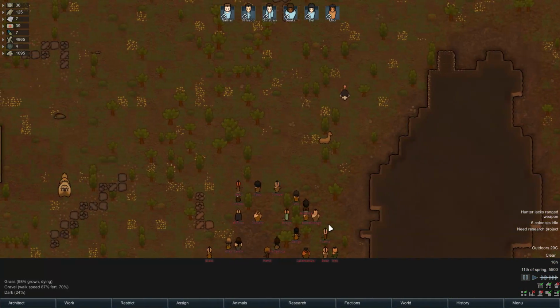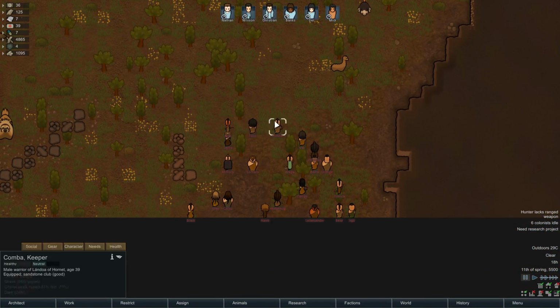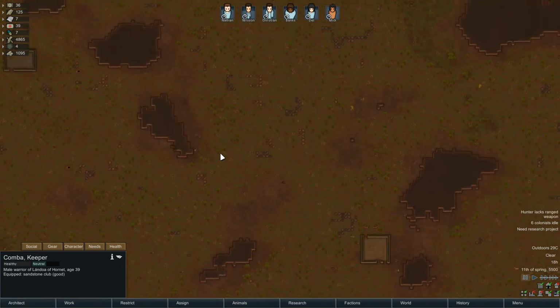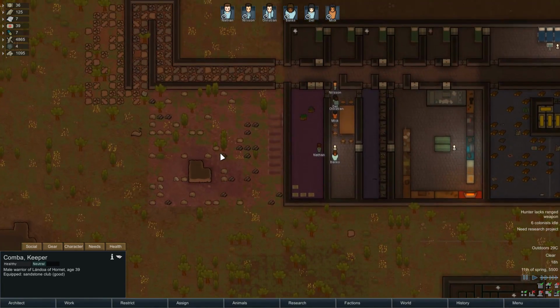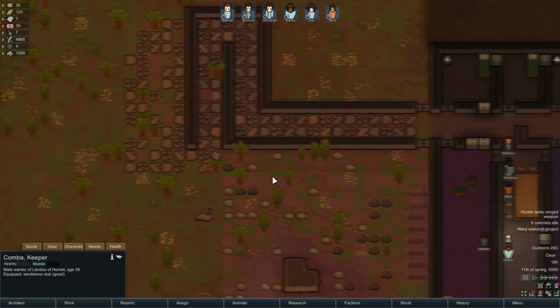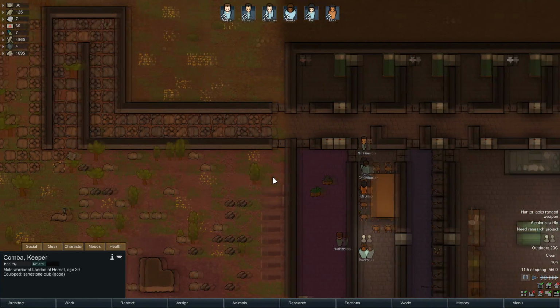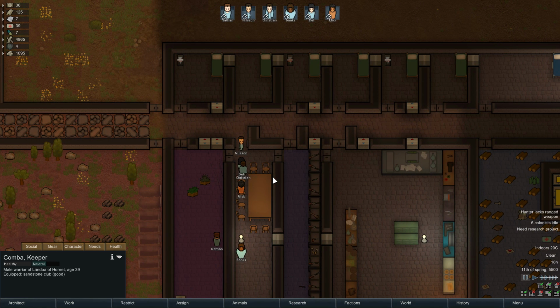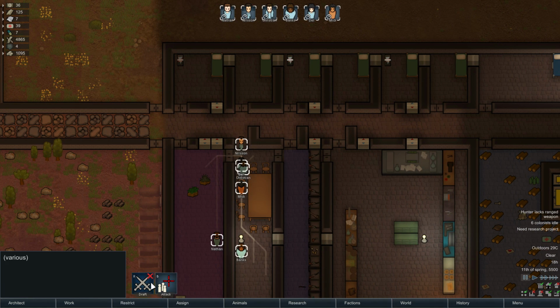Alright, I've gone ahead and started up another raid here. Now we're going to be dealing with Tribalists to see how our base handles against them. Tribalists are a little bit of a different animal. A lot of times you get a lot more of them. They're just less well armored and armed. So it can be difficult to take out enough of them unless you have very quick firing weapons. But remember, all we're using is survival rifles. So we're going to go ahead and do our best.